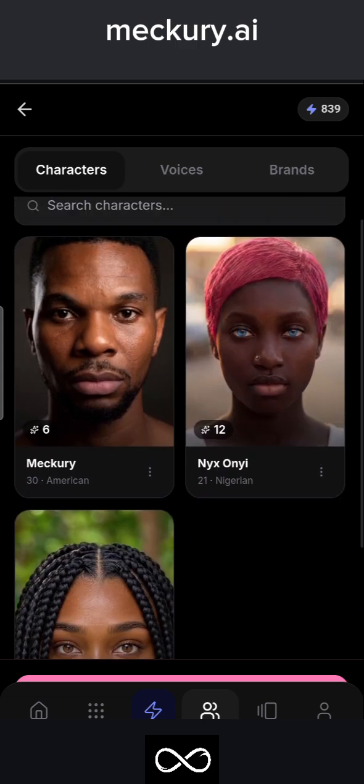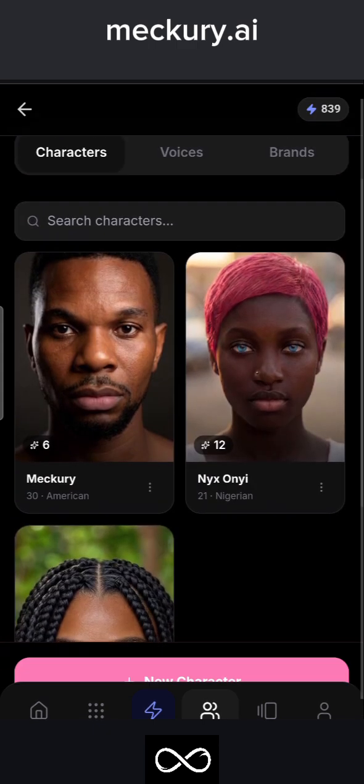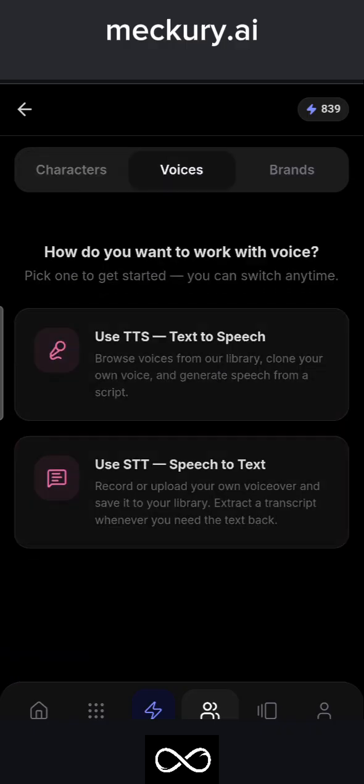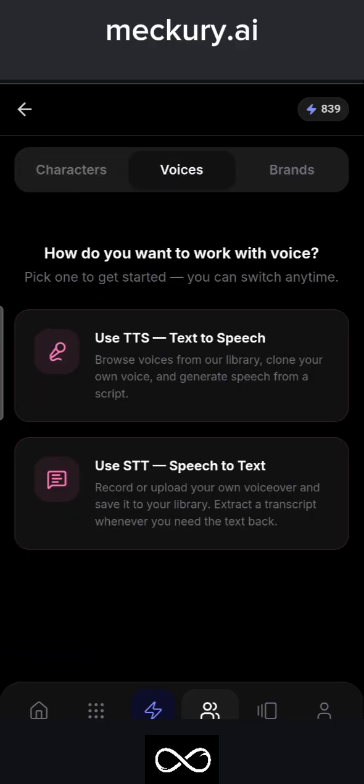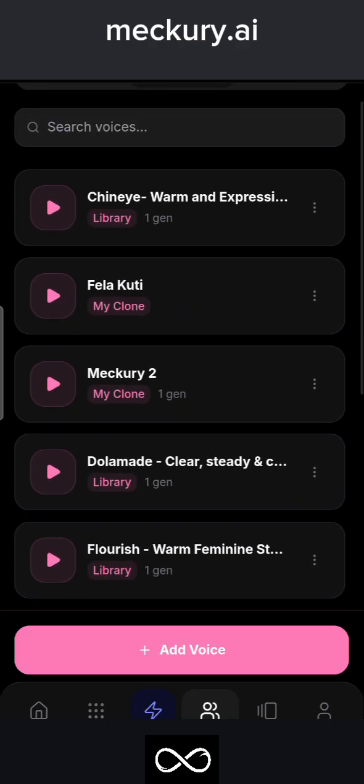Okay, and then we also have the UGC page, which has character, voice, and brands. So these are my characters so far. You can add a character by clicking on new character, and you go through the process of creating your character. I think I have a different video for that one. And you have your voices. You want to create your text to speech or speech to text. The options are here. You select anyone you want to go for, and then you can start navigating, right?